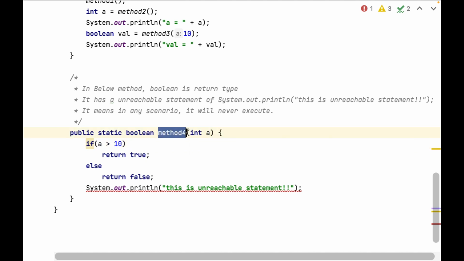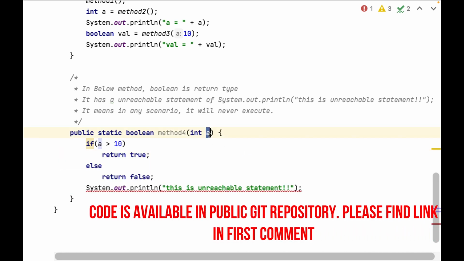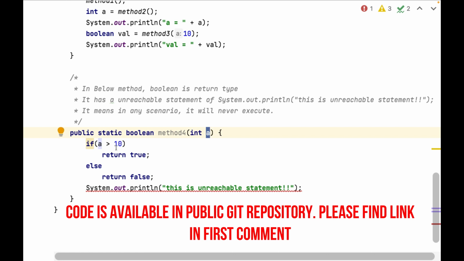Let's say method 4 we have with an integer parameter. If we pass an integer parameter greater than 10, then this condition will be true and it will return true here. It will not execute any of this block. Let's say we are passing a value as 2. 2 is greater than 10, it is false. So it will come to the else block and it is going to return a false value.